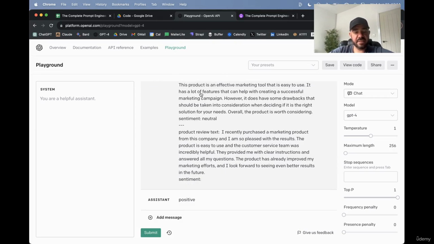So that's how you do sentiment analysis. Tend to give it a few examples, kind of tell it what you need to label it as, and then just give it the last example, and it should be able to provide a pretty good label.